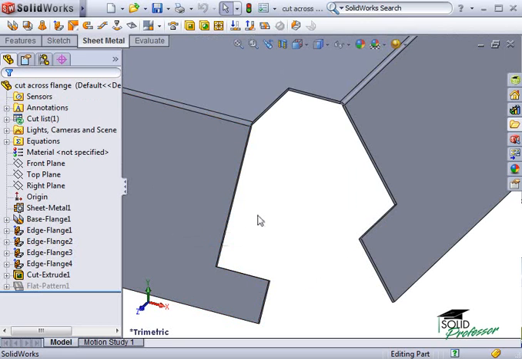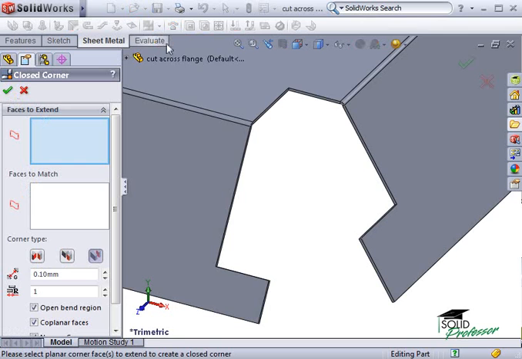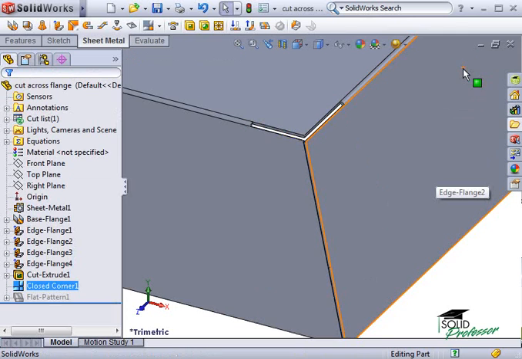This part has an extruded cut that cuts into the corner. I'll activate the closed corner feature, and select the faces along one side of the corner. I'll activate the Faces to Match selection window, and select the corresponding faces. You can now see a preview. I'll click the green check to finish closing the corner.